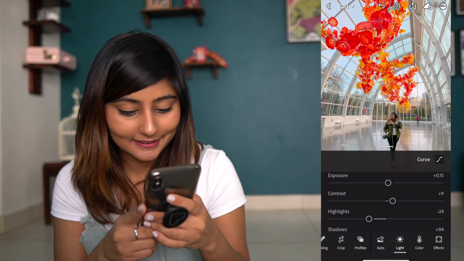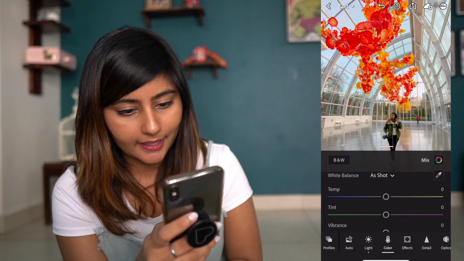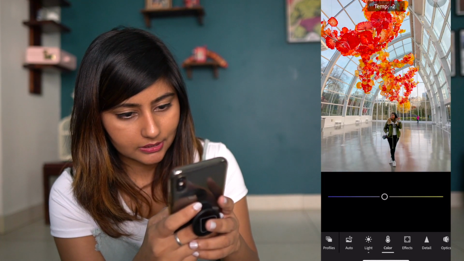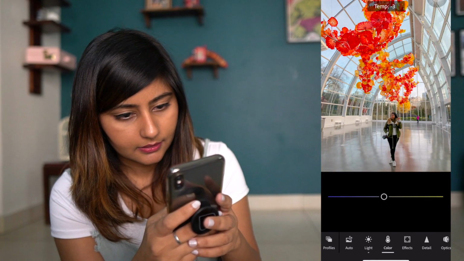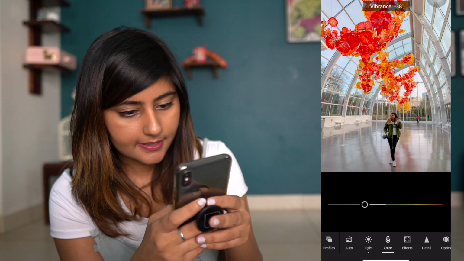This is amazing. I'm gonna go into color and make some more changes now. So I'm quite happy with the warmth, so I might actually make it a little cooler, bring it to the blue side. Vibrance, I will increase it a little bit.